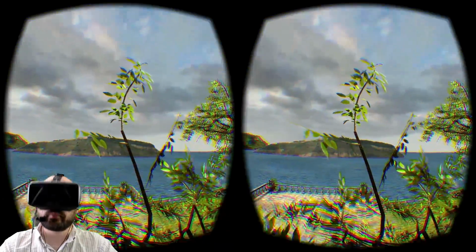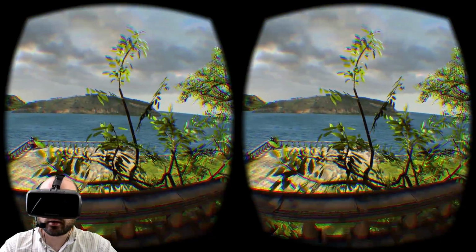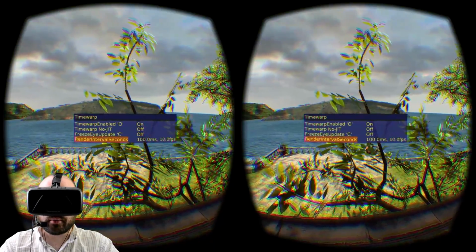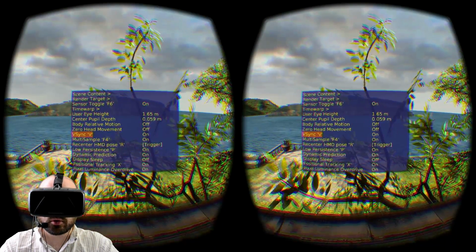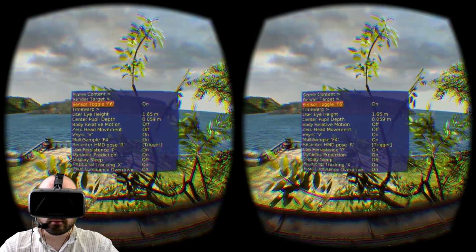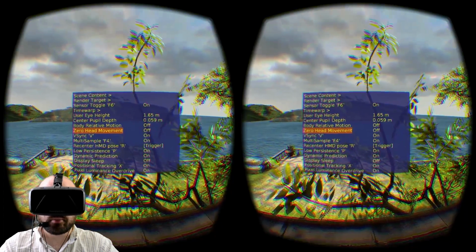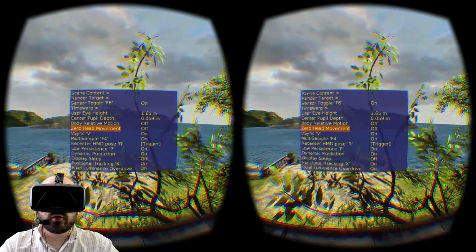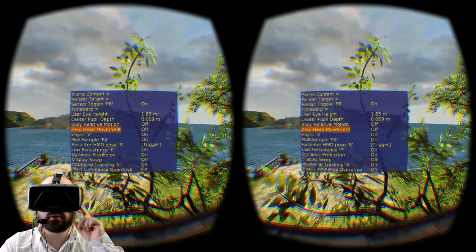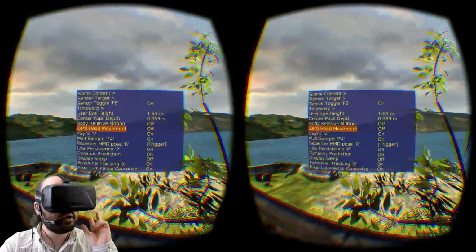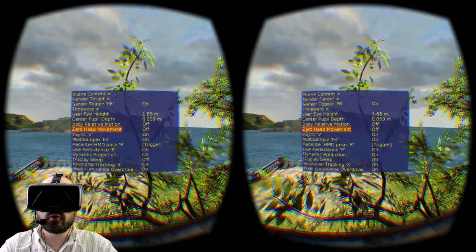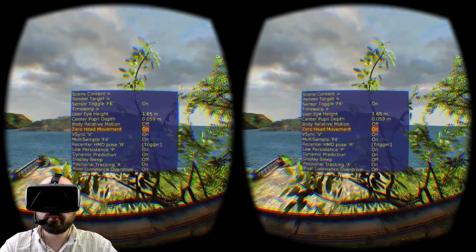Now the interesting thing is that if I hit Shift F7, or I just go in my menu, I'm going to go back here to, where is it? Zero head movement. So this is an interesting setting. What zero head movement does is it says that the positional movement of your head is reduced to zero. No matter how you turn your head, no matter how you move your body, your head will be fixed in a particular position in world space. So I'm going to turn that on.